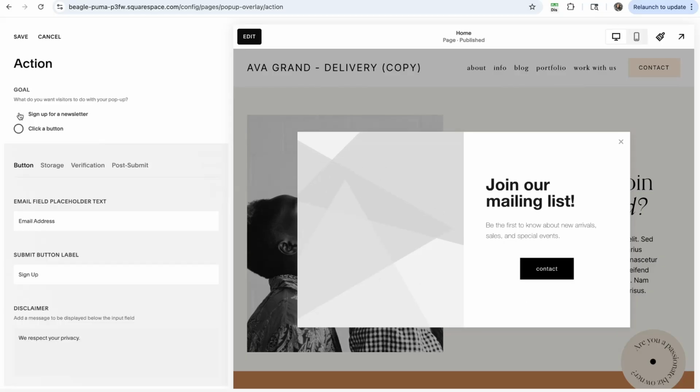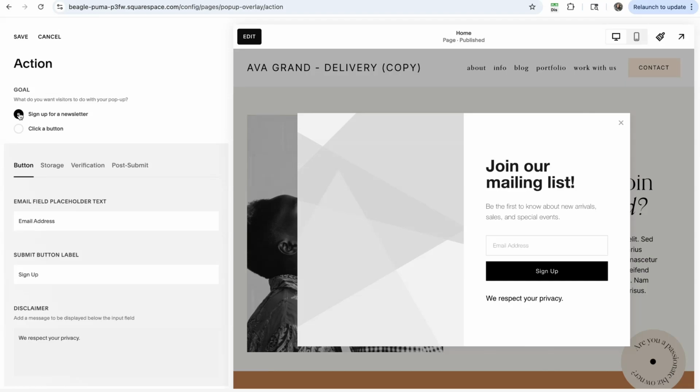Choosing sign up for a newsletter is going to allow you to add a newsletter block into your pop-up. And this allows you to collect emails from your site visitors so that they can subscribe to your newsletter. And with this option, you'll have a few further steps that you need to take, starting with customizing the button.